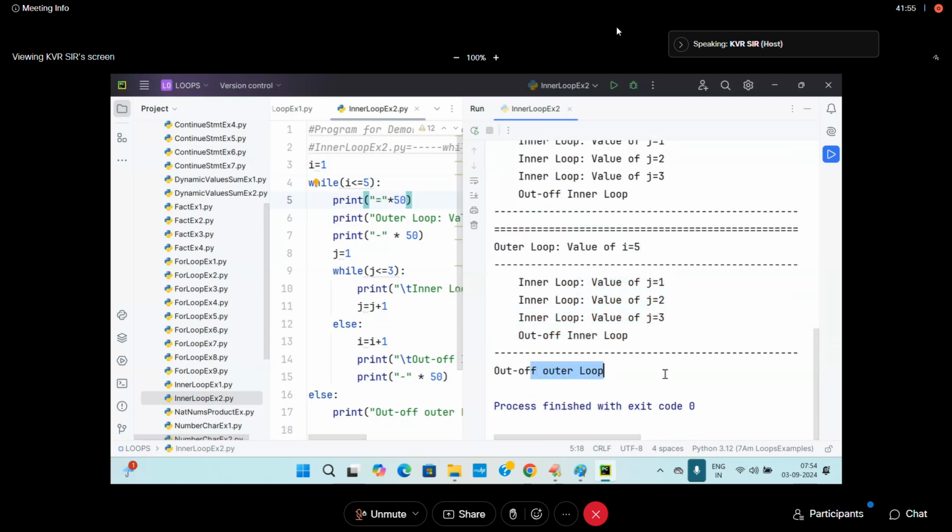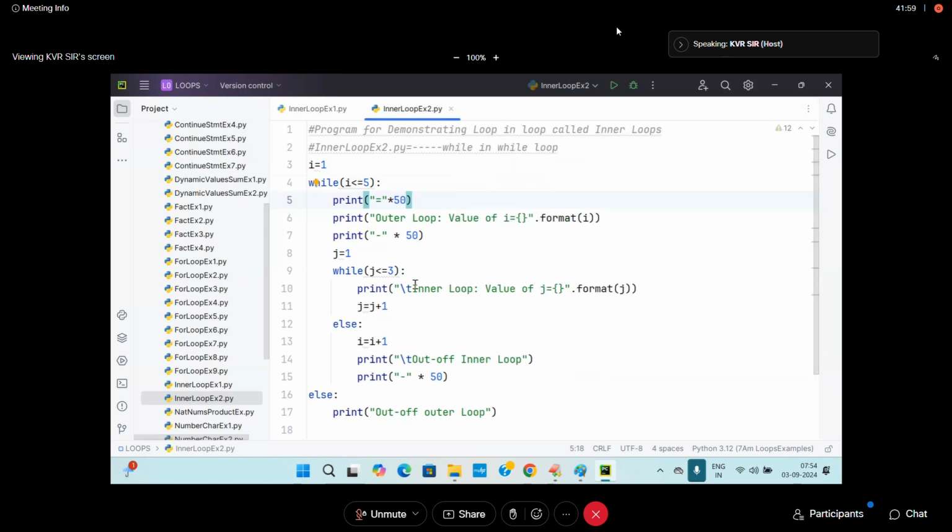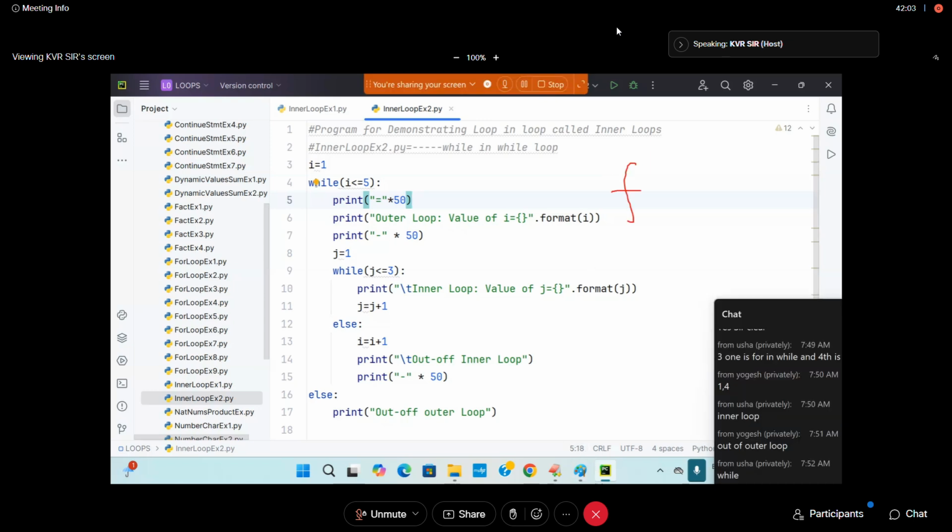This is out of which loop? Outer loop is coming. This is known as what? While loop in while loop. Students, you already seen it. For loop and then for loop. You have seen while loop and then while loop you have seen. What is the next pair you are expecting? For loop in while loop. This is also another kind of statements you can prepare.